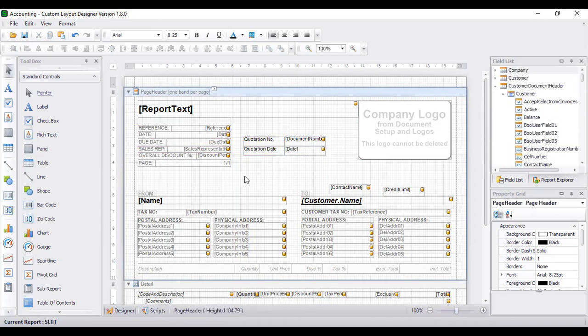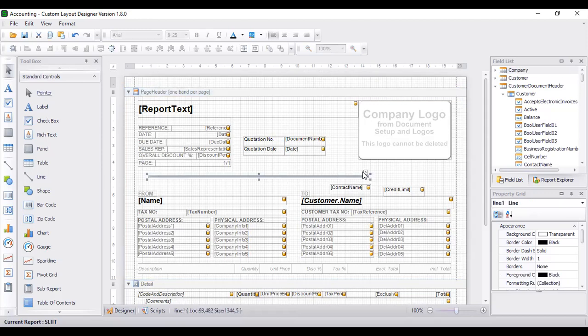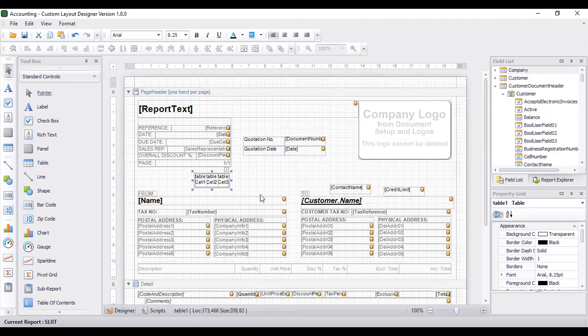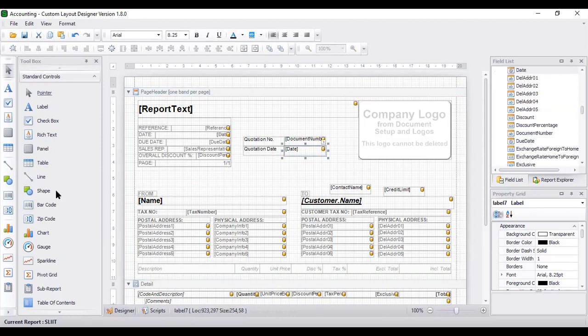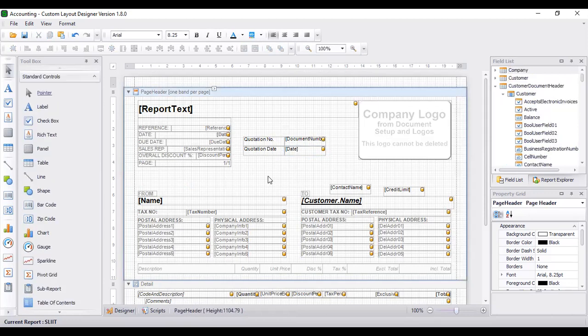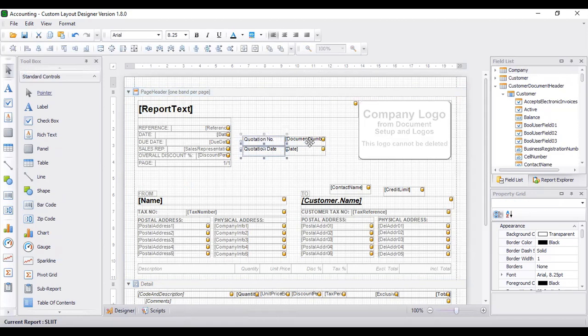Okay, like that. You can add fields from right side and labels from left side. And if you want to draw a line, you can add this line. And if you want to add a table, you can add a table. Then if you want to change this font size or font colors, you can change from here.